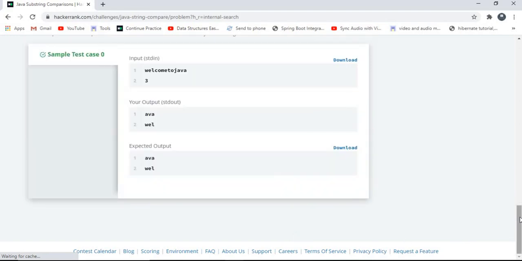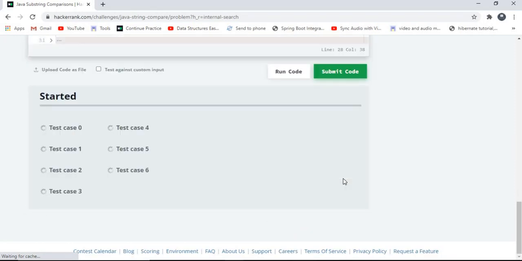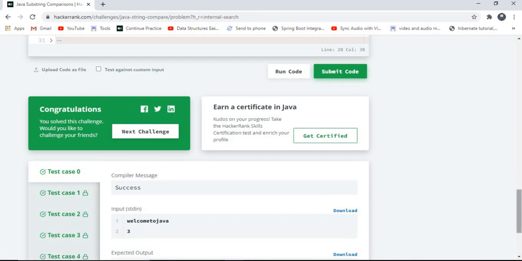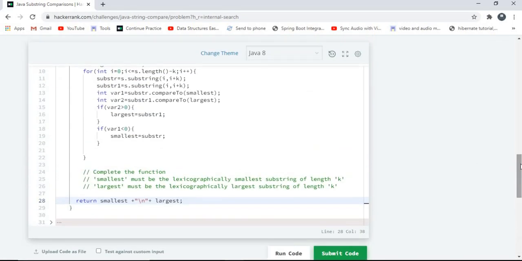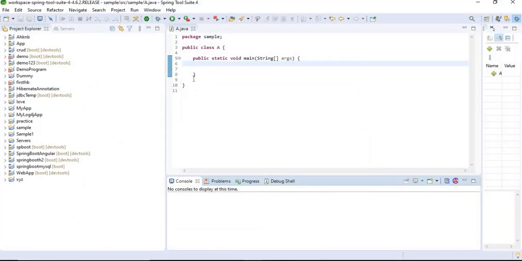Good, our sample test case is passed, and let's submit our code. Let's see what happens. It is running slow, and let's see whether our test cases are passed or not. Before that, I said in the middle of the video that I will explain about this compareTo method. What is this compareTo method? Now I'll explain it.